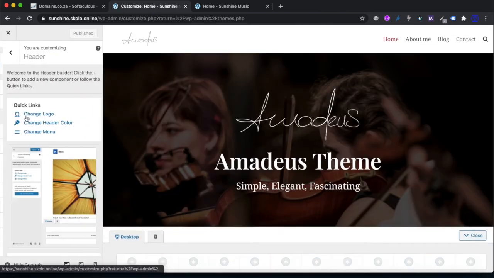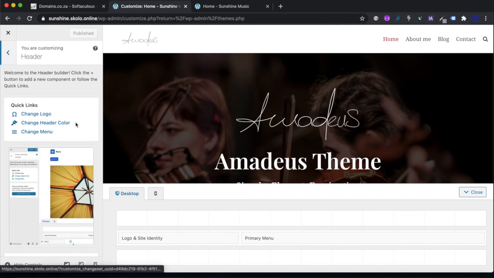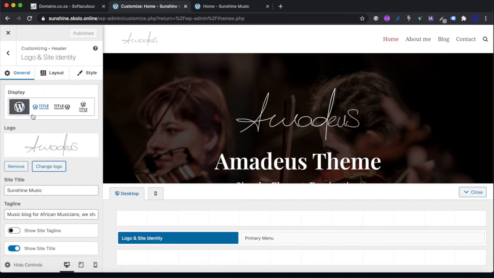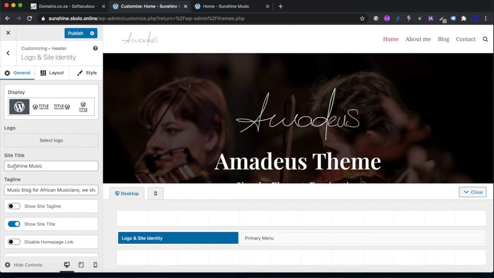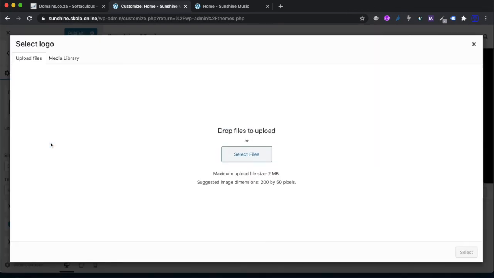the header. If you go to the header, you will then be able to change the logo to any logo of your choosing, right? So you can change the logo here. This is currently the logo that is being used. You can change this. You can remove it, or you can select a logo and upload a file of any logo that you want.